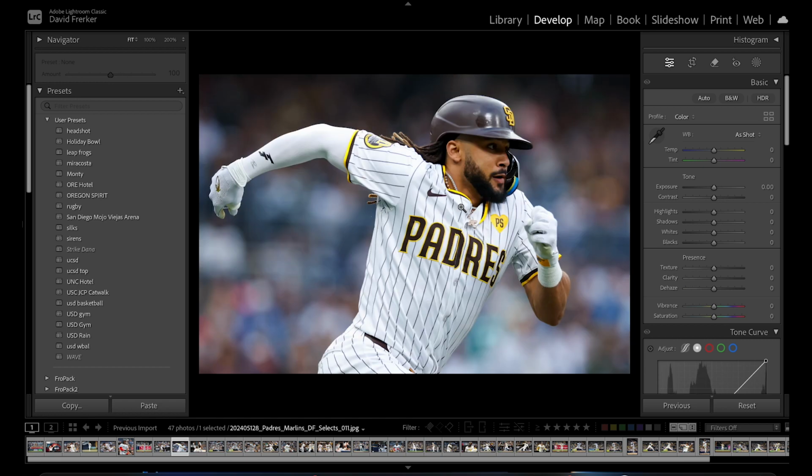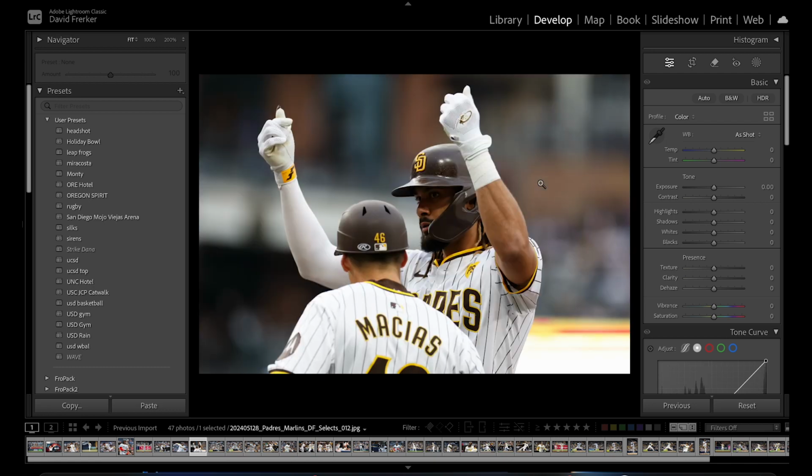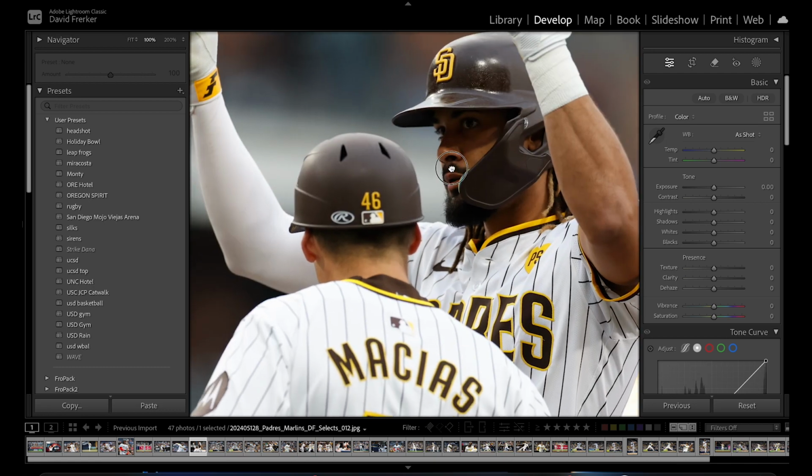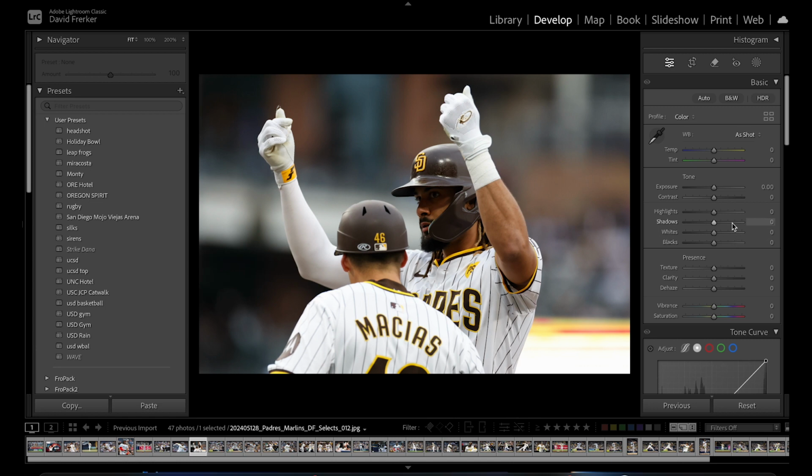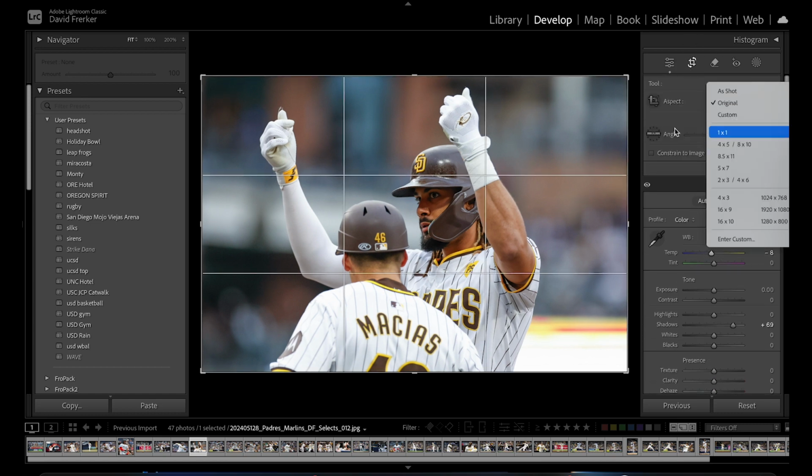So this one I really like of Tatis. It's very long. This one, Tatis celebrating with the dugout. This one, the shadows need to be popped. The color toned down a little bit.